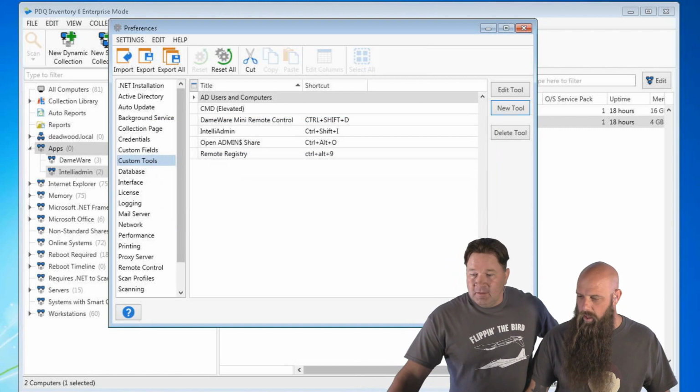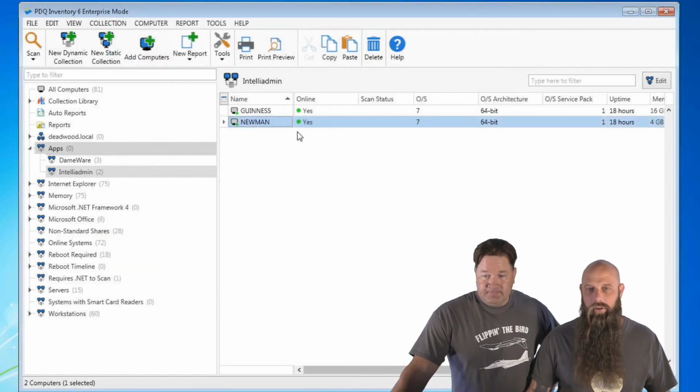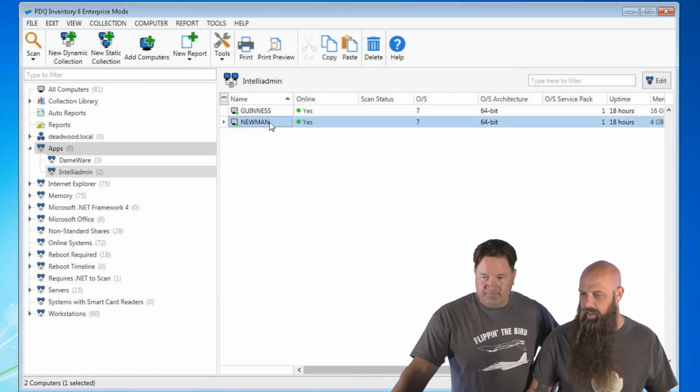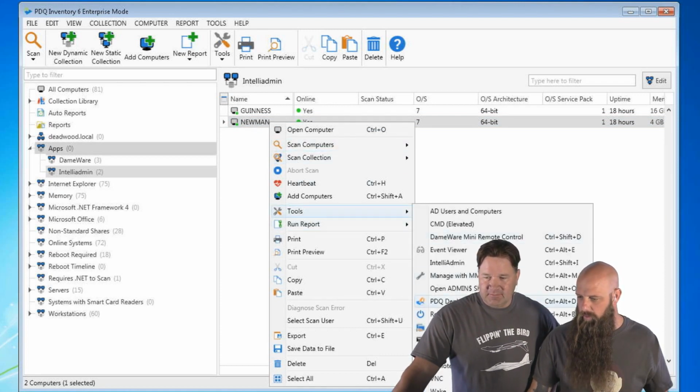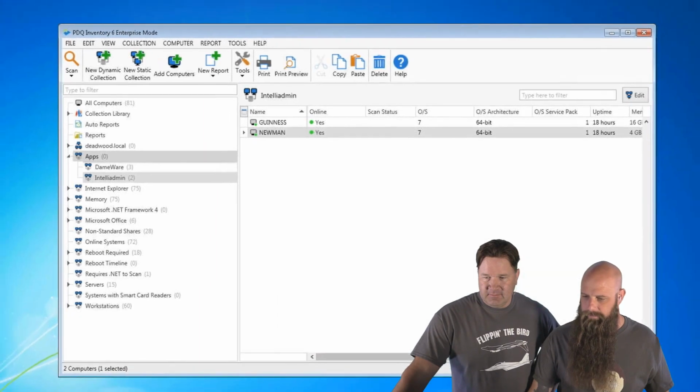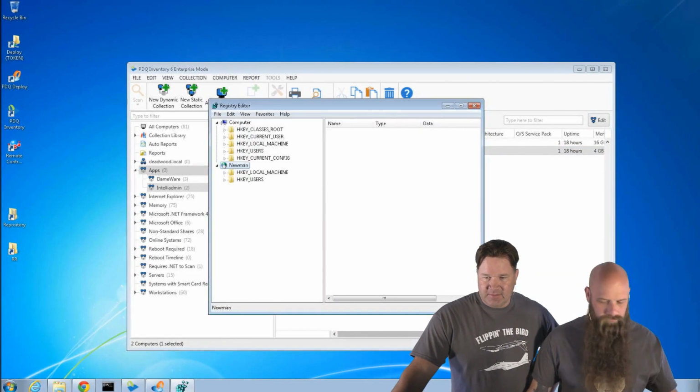Now let's say I want to go. I made Control Alt 9 as the shortcut. No, I'll just do it this way. So it was a right click, Remote Registry. Boom. There it is for Newman.